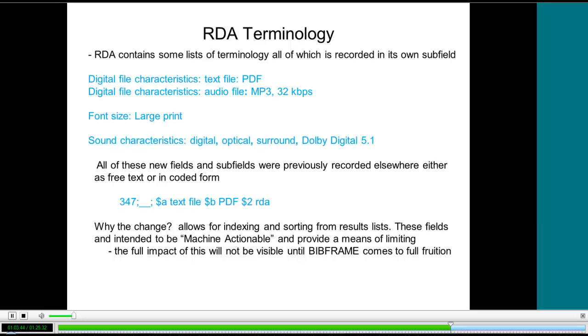Those terms, again, come from RDA. Others are sound characteristics. For a DVD, you have digital, optical, surround, Dolby Digital, or this is actually a CD. But all of those fall into separate subfields. So here's an example I'm giving you with the 347. It's a new field, and it's the first one that I've given you up at the top.